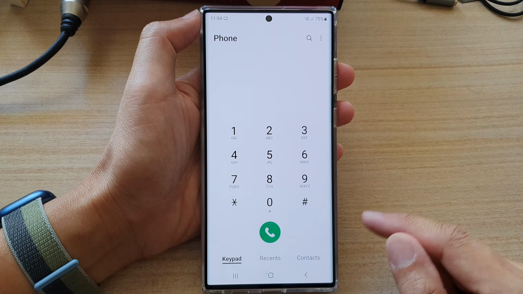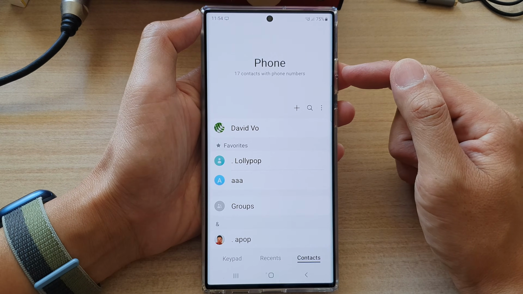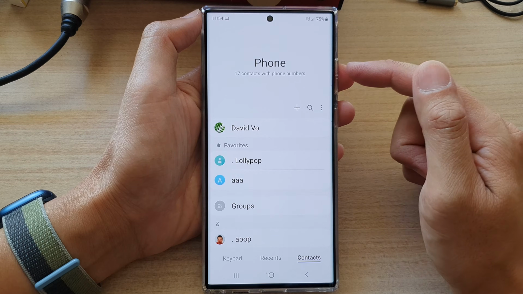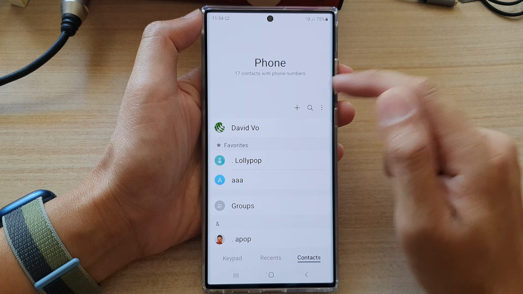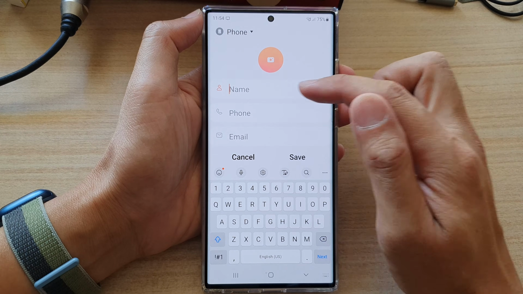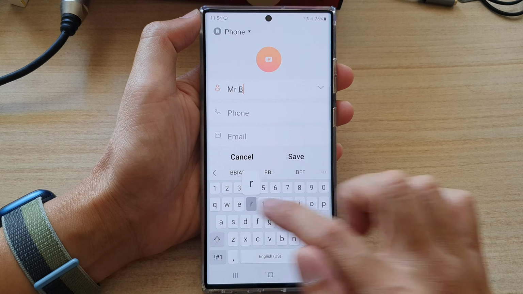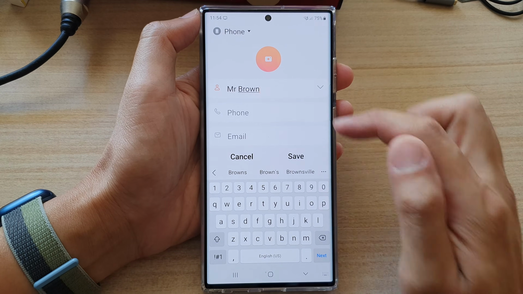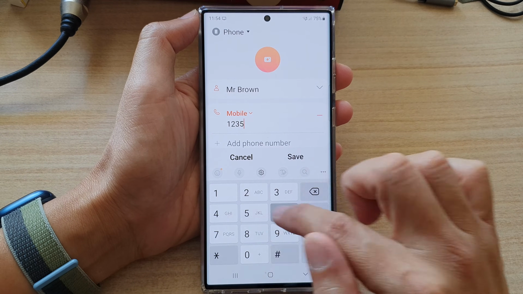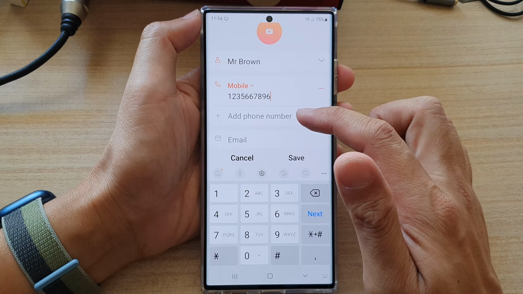Next, tap on the contacts tab at the bottom. And in here, you can create a new contact by tapping on the plus or the add button right here at the top. Now in here, put in the name that you want to create. So say Mr. Brown. Now in here you can put in the phone number, and you can add in more phone numbers as needed.